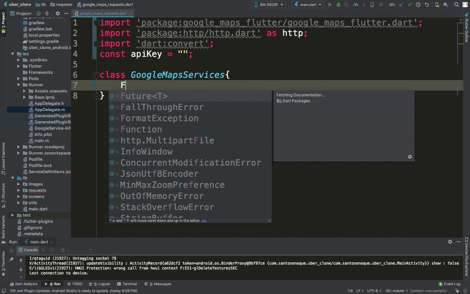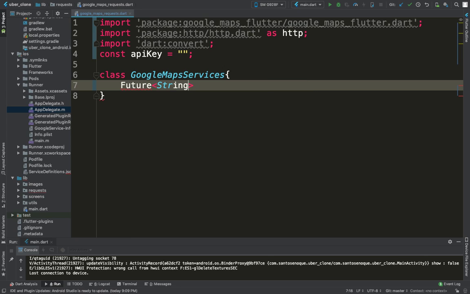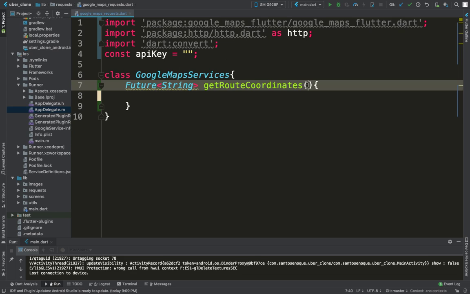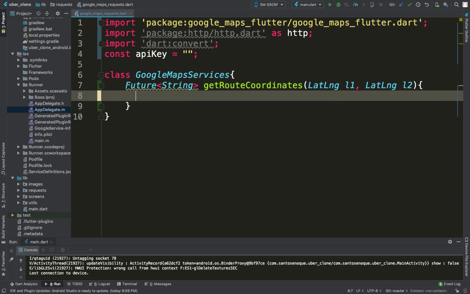Now let's create a method inside of our class, which is going to be a Future String. I have issues sometimes naming methods, but okay. getRouteCoordinates, I'm going to call this. So we want to get a route from two coordinates. That's the goal. So in here we are going to take two parameters, latitude and longitude for location 1, and latitude and longitude for location 2. So L1 and L2 is basically location, and I don't want to write the full word location.